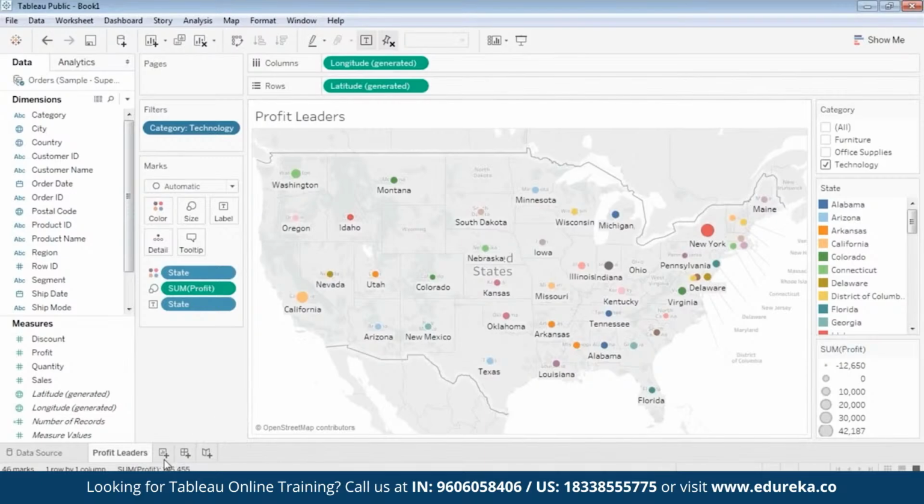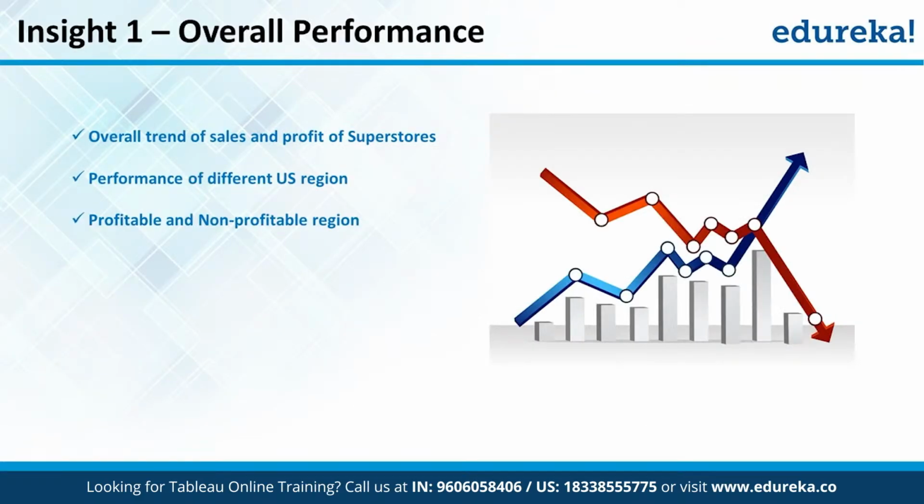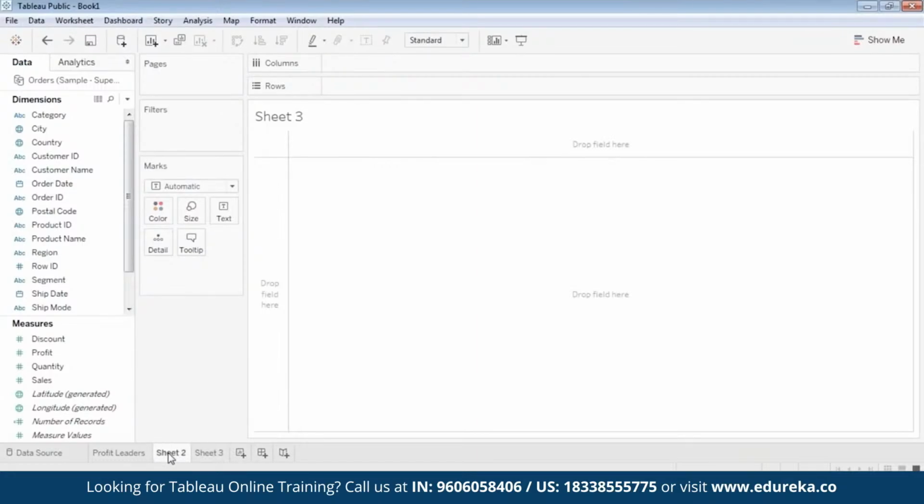Now let's move ahead and create a new sheet for the first question which we decided to answer. So let me repeat the first question. What we want to answer through this particular sheet is, we want to know what is the overall trend of sales and profit of superstores so far, and how different regions have performed. Which regions have been profitable and non-profitable so far. That kind of trend we are going to show in this particular sheet. So let me give this sheet a name. I have already created a sheet. Let me just right click on this and rename it.